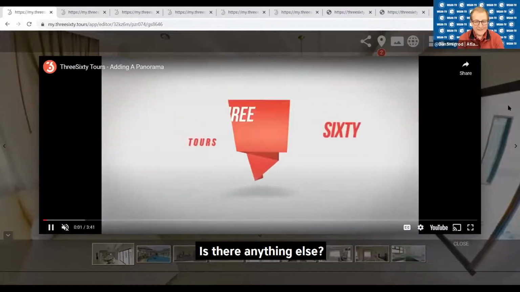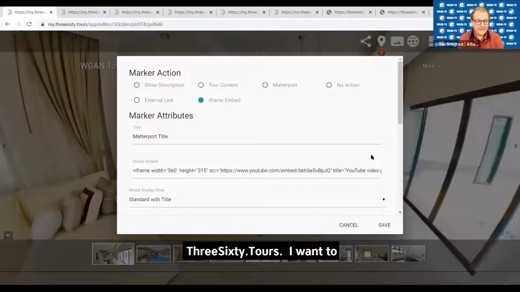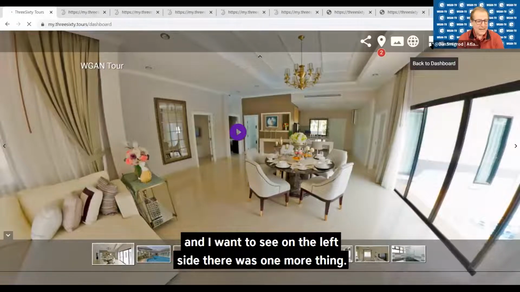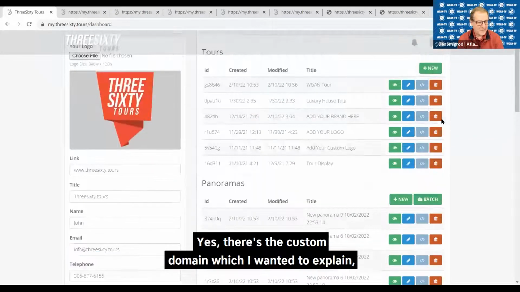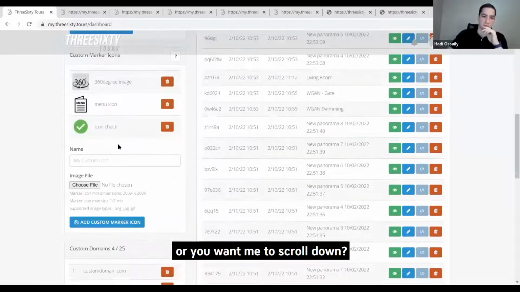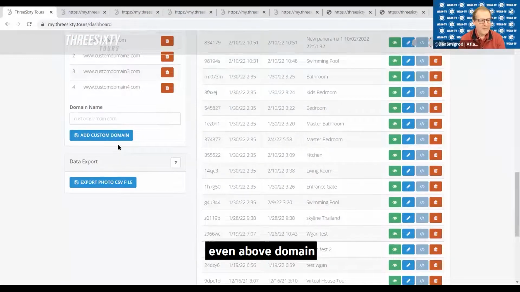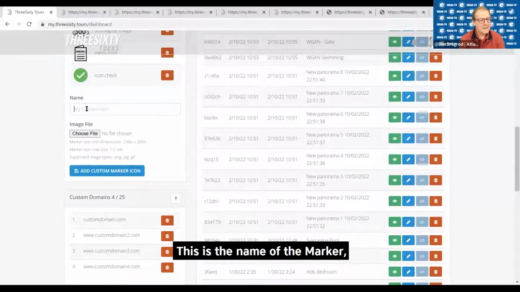Is there anything else? If you could go back to your content management system for 360.tours. There was, so I want to go back, yep, top right, and then go back to the dashboard. And I want to say on the left side, there was one more thing. Yes, there's the custom domain, which I wanted to explain. Or you want me to scroll down? Yeah, no, it was something about name, even above domain, name. What is that?